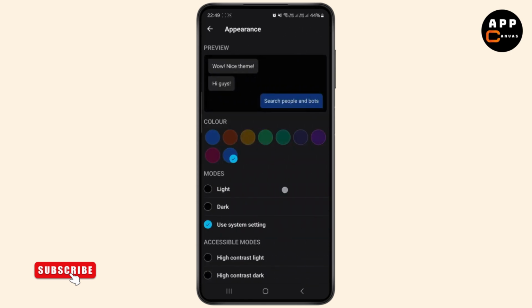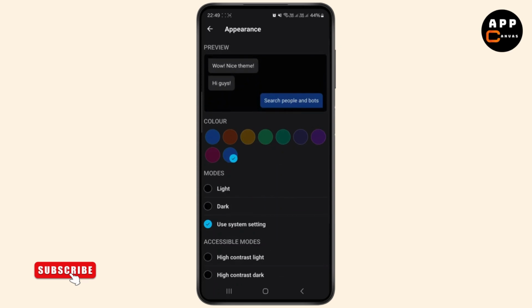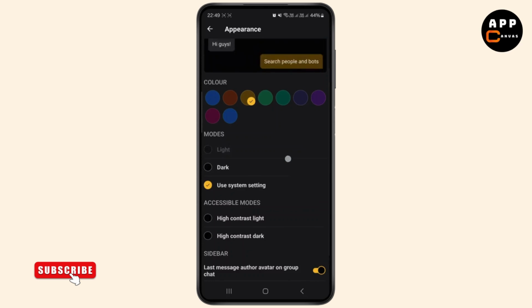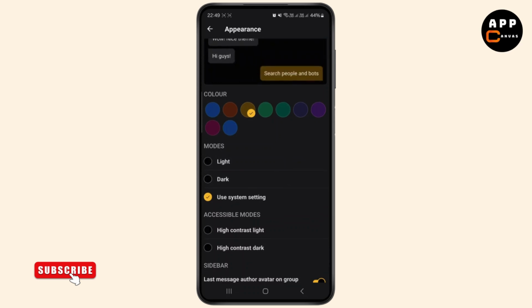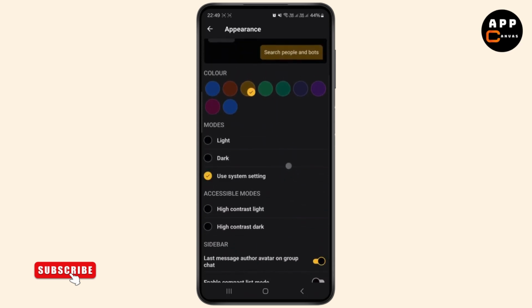Just click on it, and as you can see, you can simply change your themes by customizing it. You can also use different types of color in the buttons. As you can see, I can turn the colors just like this to whichever color you like, and to change your theme you simply have to click on one of these three options. As you can see, it's currently using my system setting.